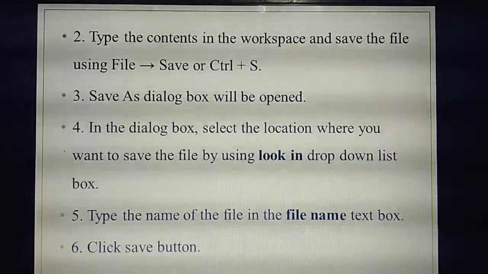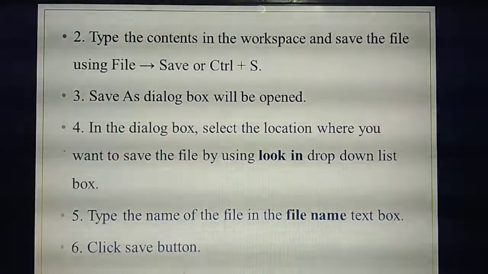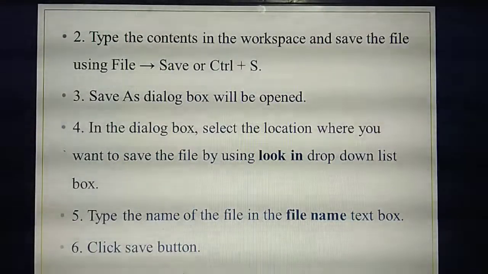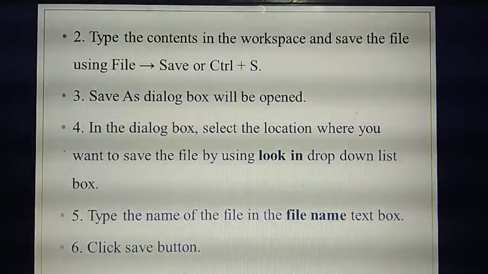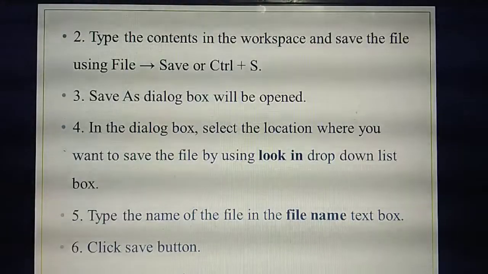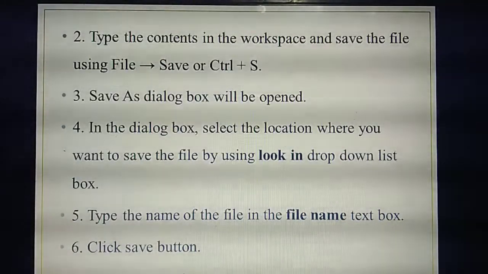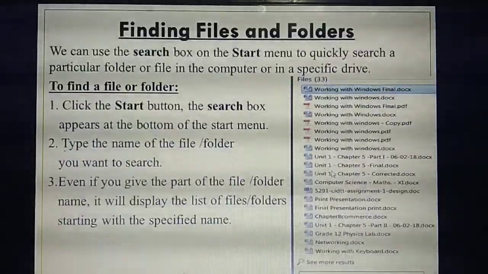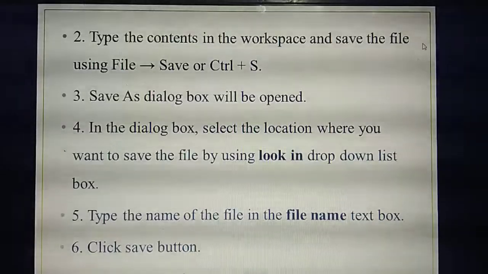If you press Control S, one dialog box will open. That is the Save As dialog box. In that dialog box you need to select where you want to save the file. Then you need to type the file name in the text box. Then click the save button. I will explain that with the Word file, then only you will understand. Okay, so listen.